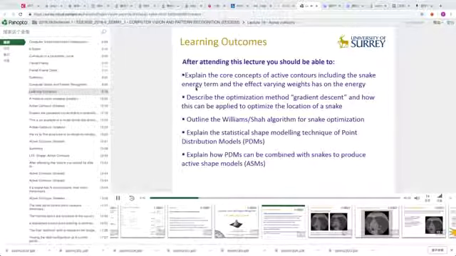We'll talk a little bit about how we optimize in order to do that, using something called gradient descent, and then we'll look at a couple of other features of snakes, so for example, using the Williams-Shah algorithm as an alternative to do the snake optimization, and then we'll talk a little bit about statistical shape models as well.